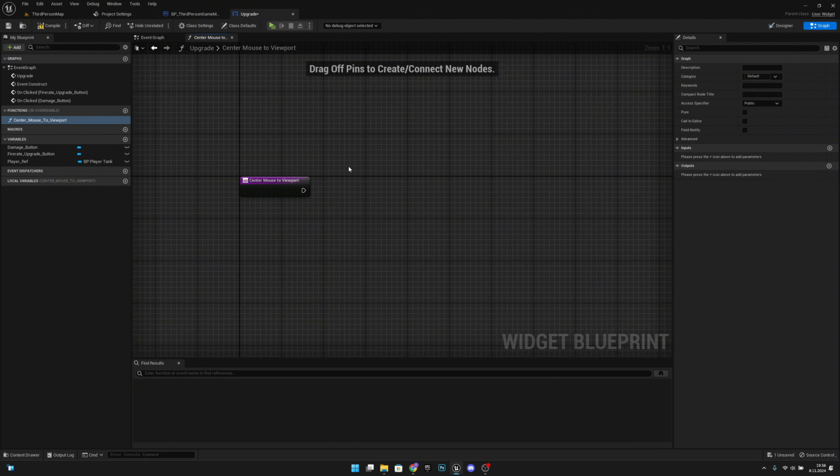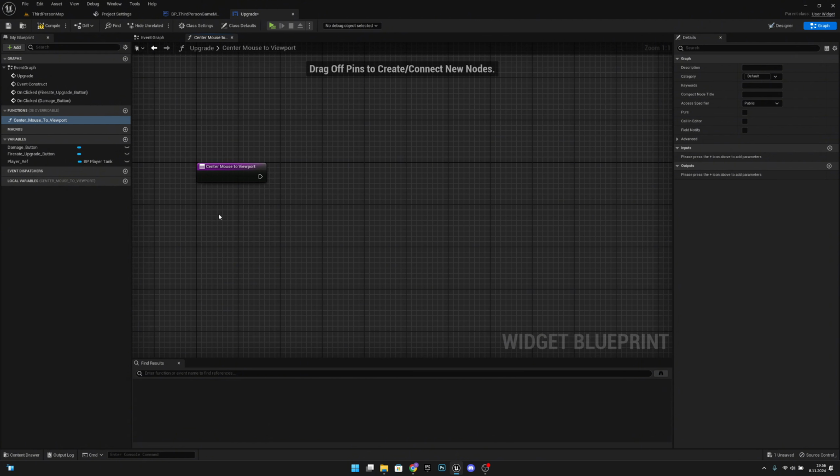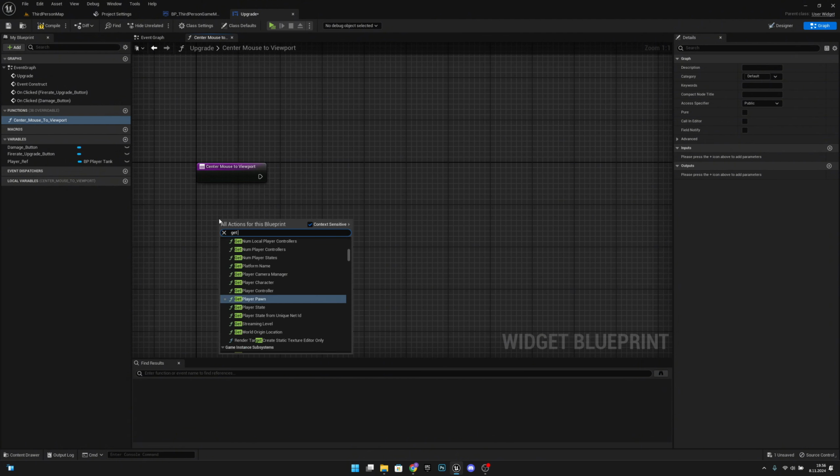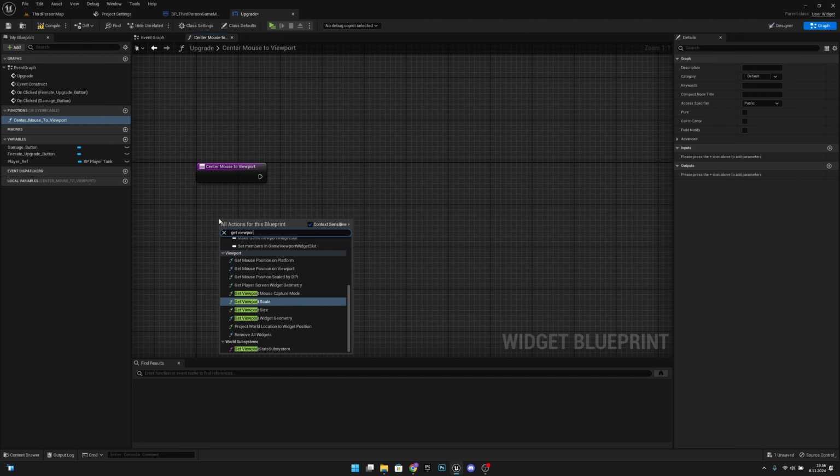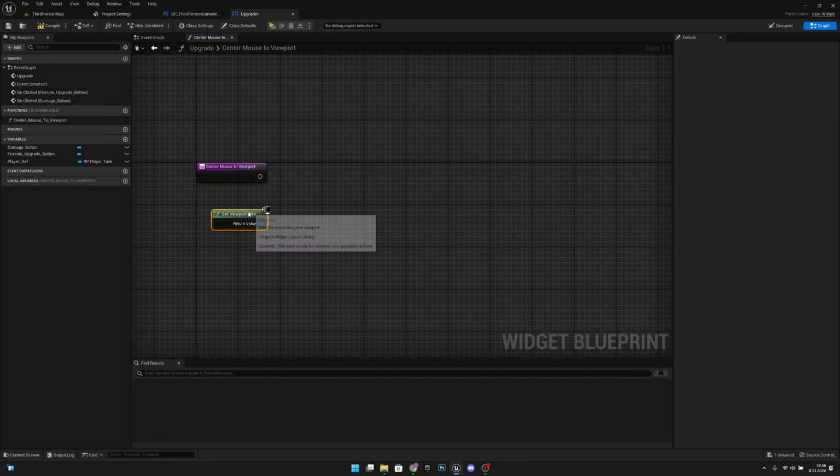Okay. And now what we want to do here, we want to right click and get viewport size like this. Then we want to get from this and we want to divide. And we want to divide the x by 2 and y by 2. Then we want to split this and align them. And now we want to move them a little bit further down.